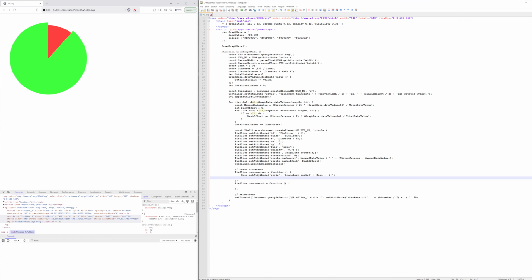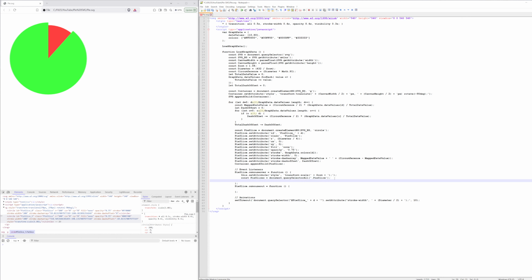So now we're going to have a loop. Actually, no, we're going to do a query and then we'll just do a for each. So we'll say pie slices equals document dot query selector all. And we're going to target everything that has the class name pie slice, which is why we set the class name pie slice up here on this line. Okay, so we've got our pie slices.